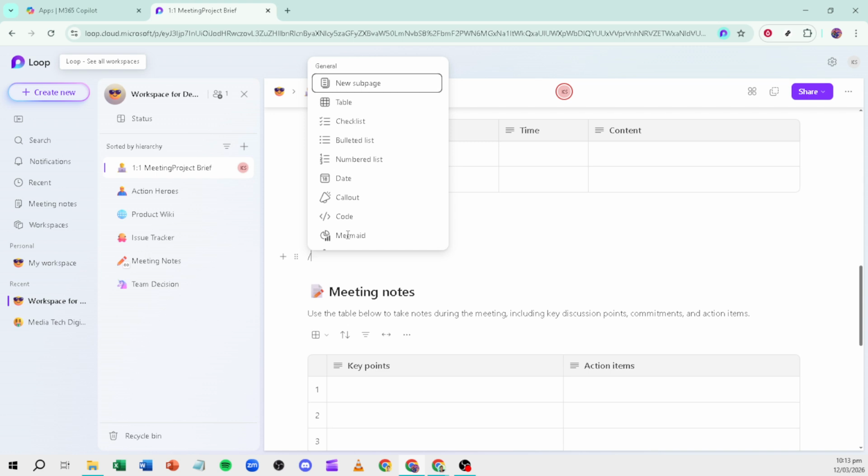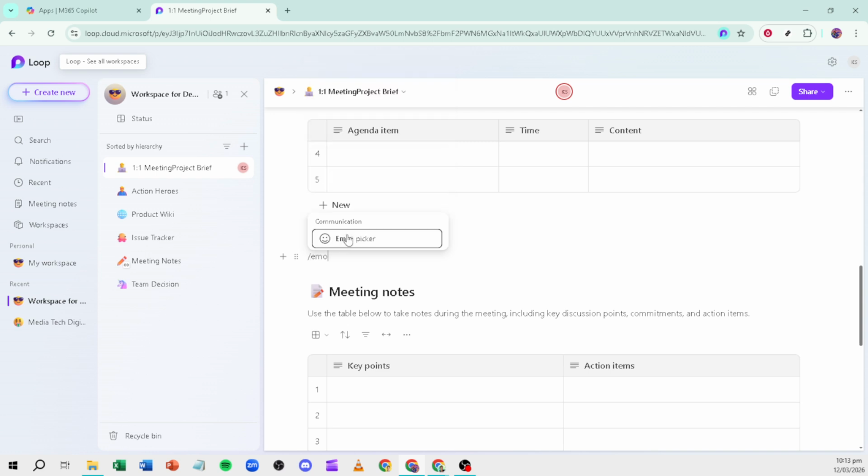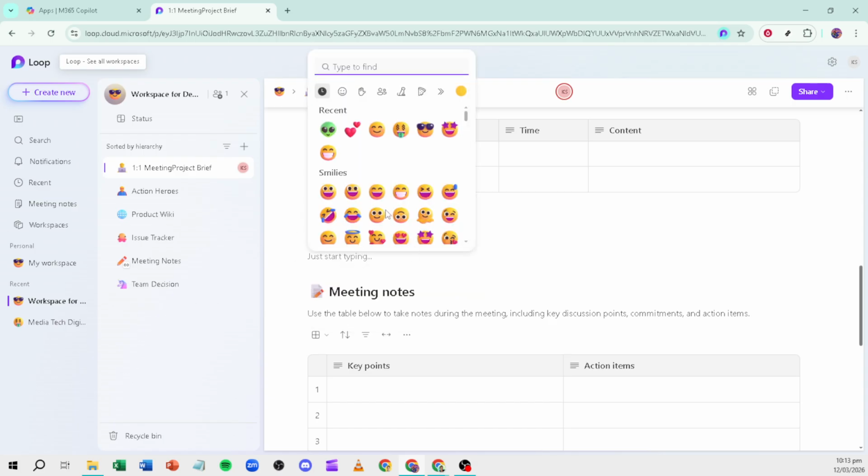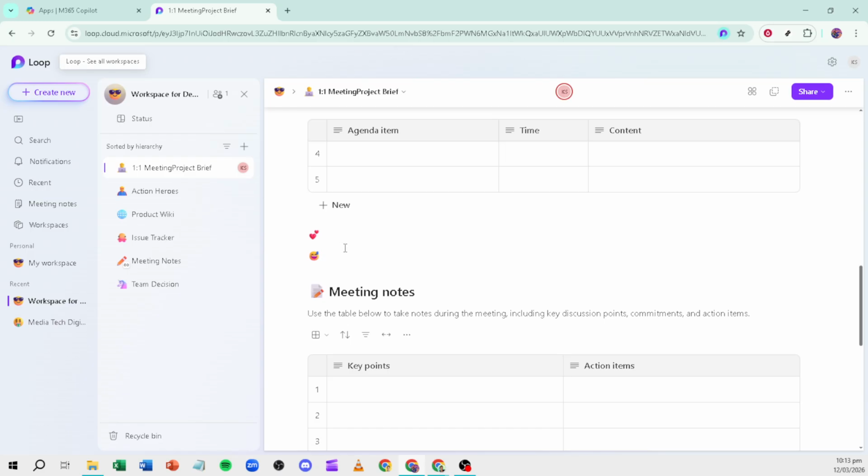If you prefer to browse, start on a blank line, type emoji, and press enter. This opens Loop's full emoji library. From here, you can scroll, search by name, or pick from categories. Click the emoji you want, and it drops right into the page. The slash command is perfect when you're not sure what you're looking for and want to explore options visually.